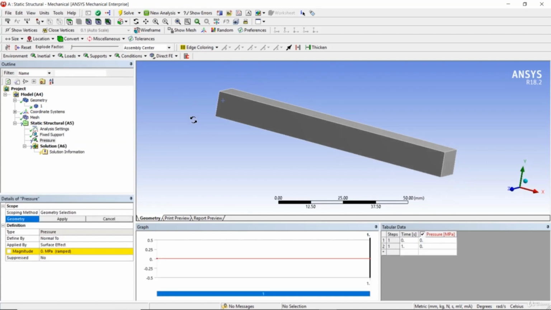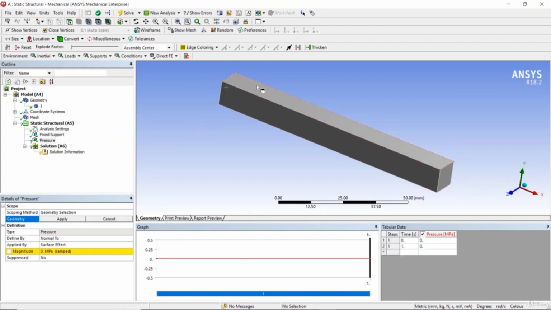Once I select the pressure, I need to select this top face. So I have selected this top face, and now I need to click Apply here. Whenever you select something for applying a boundary condition, or say a load, you just need to select the face or the entity on which you are going to apply the boundary conditions or supports.